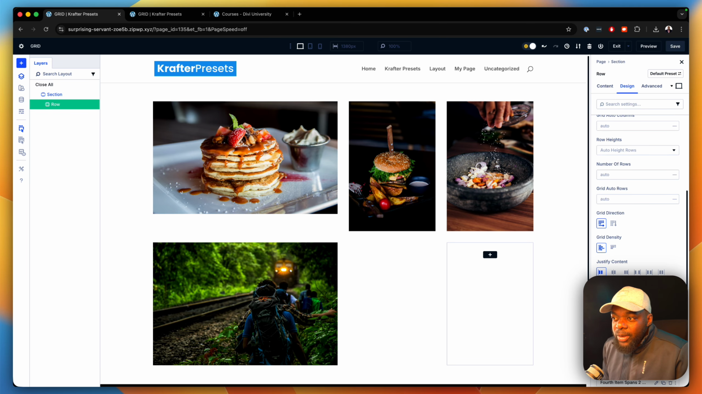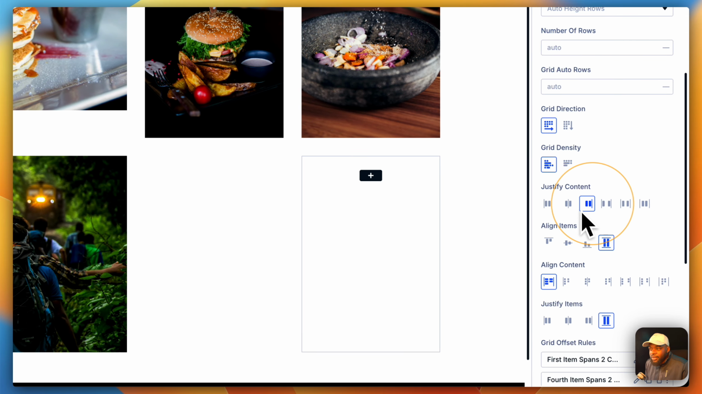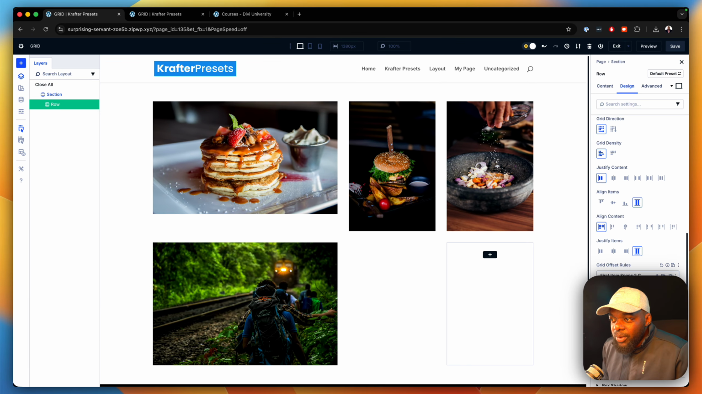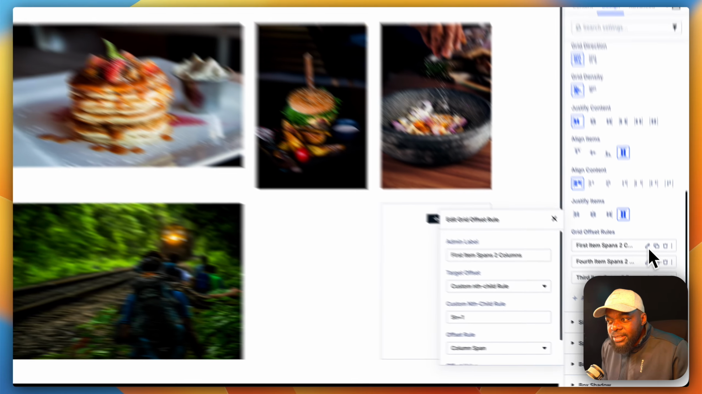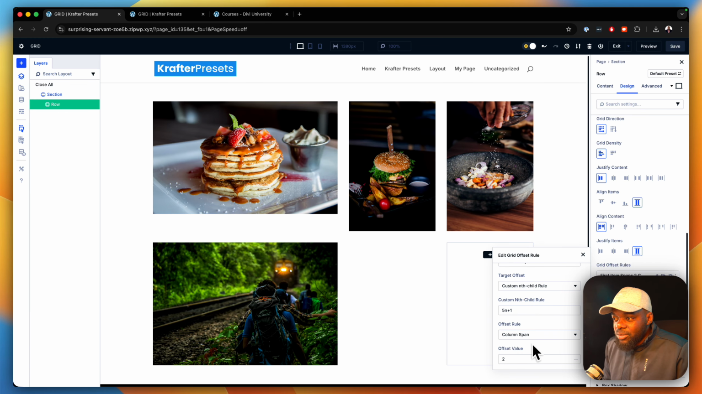We also have ways to align our items. So we can justify, we can center our items, you can end, and so on. Over here now, we have our grid offset rules. I mean, there's a lot that we can do with the grid system. I was amazed by how much detail is in here. We can really go in and customize quite a lot.